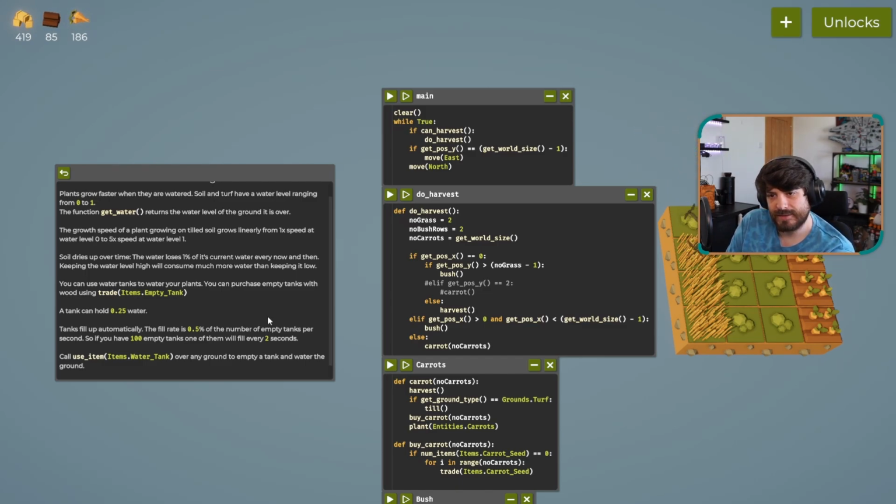What? 1% every 2 seconds. So if you have 100 empty tanks, 1 of them will fill every 2 seconds. Yes, that makes sense.